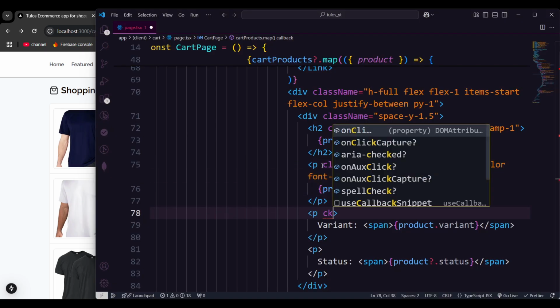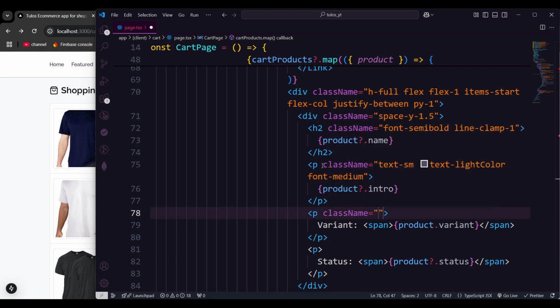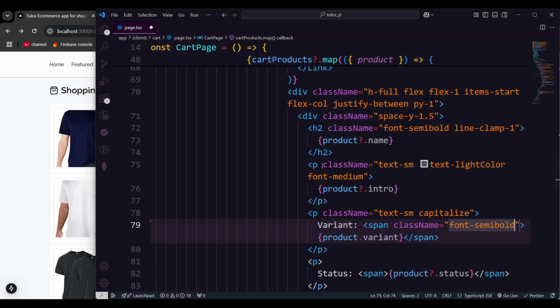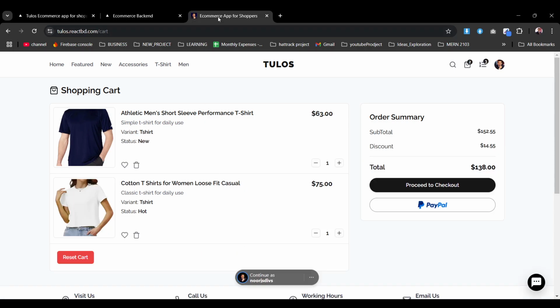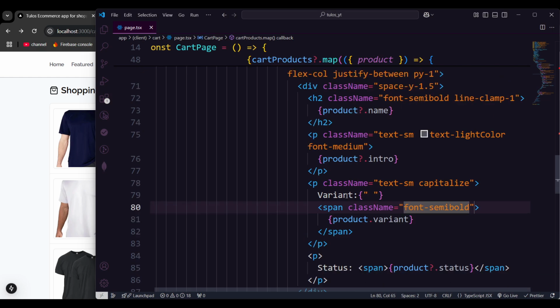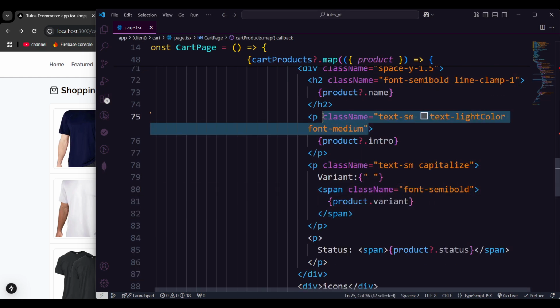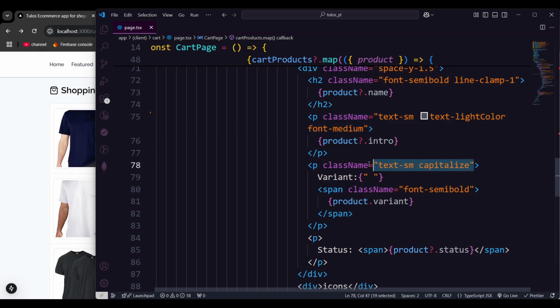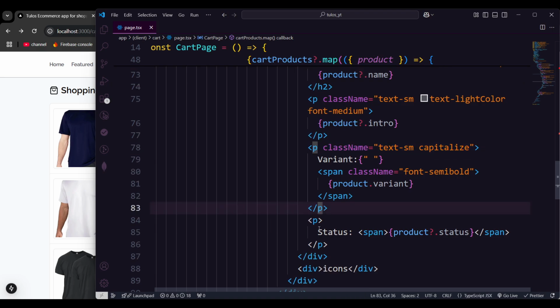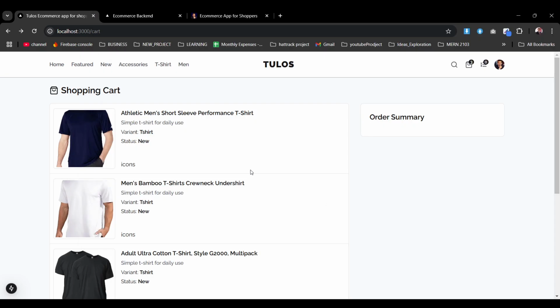For that p tag, also passing that class name. And here in the p tag, I'm going to make the text sm, capitalize, and for the span tag itself, for the class name, font should be semi-bold. As you see, a little bit bolder. I think the same thing which we created here, the same thing it will be for the other p tag. Not this one, should be class name. Okay, that should be our last p tag here, and we're going to just render this span tag like that. So now we have a status.